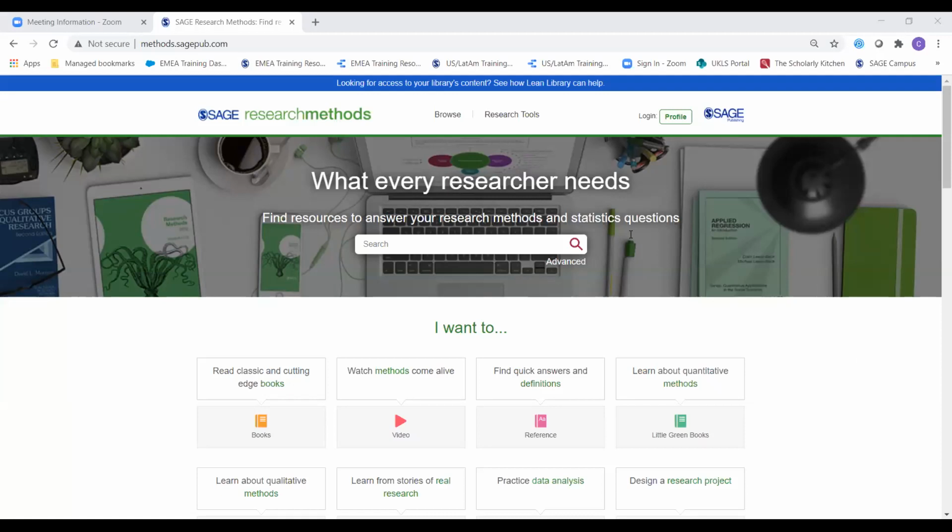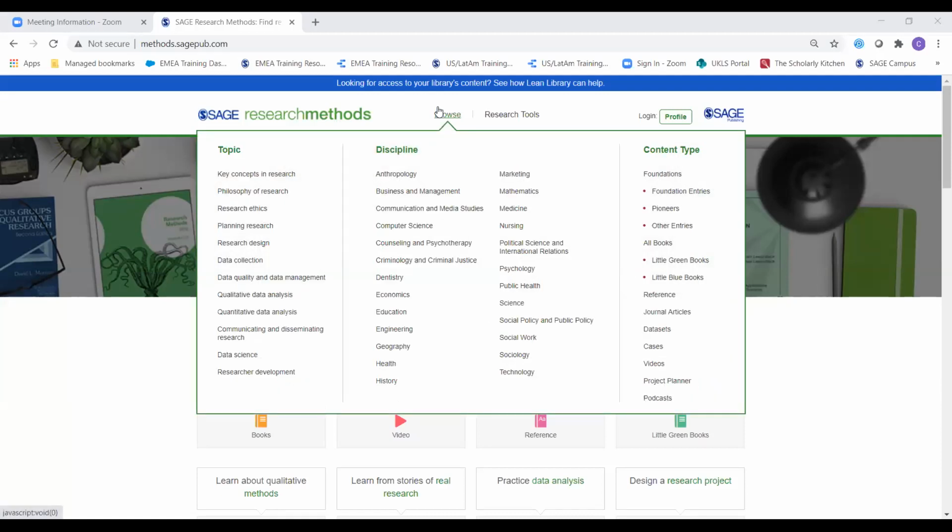There's a couple of ways that you might get started. Browsing's a good one if you are perhaps not quite sure of your keyword search terms yet.